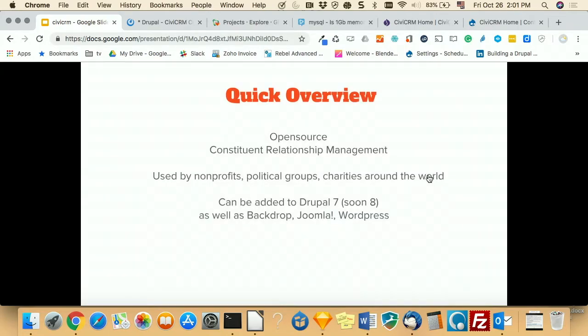So CiviCRM, very quickly, is an open source constituency relationship management system. In easier to understand terms, it's kind of like Salesforce or things like that, but for nonprofits and charities. It's mostly used by charities. A lot of political parties use it for their walk planning and get out the vote campaigns and fundraising.